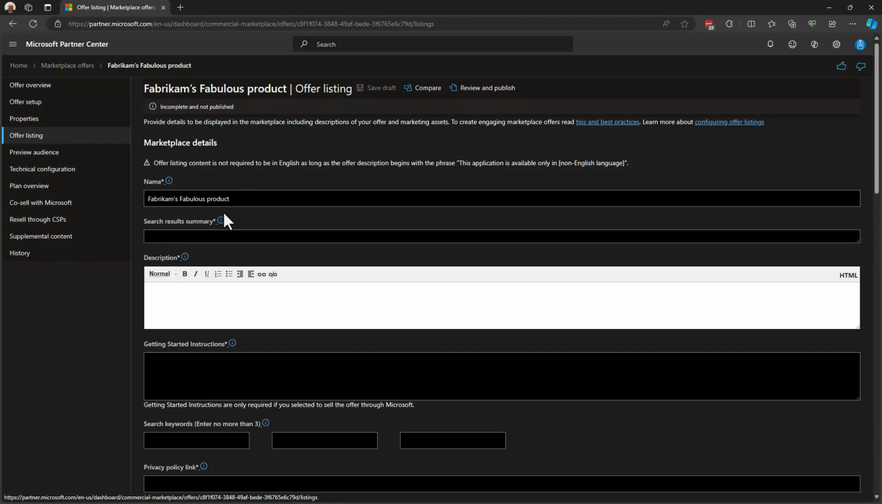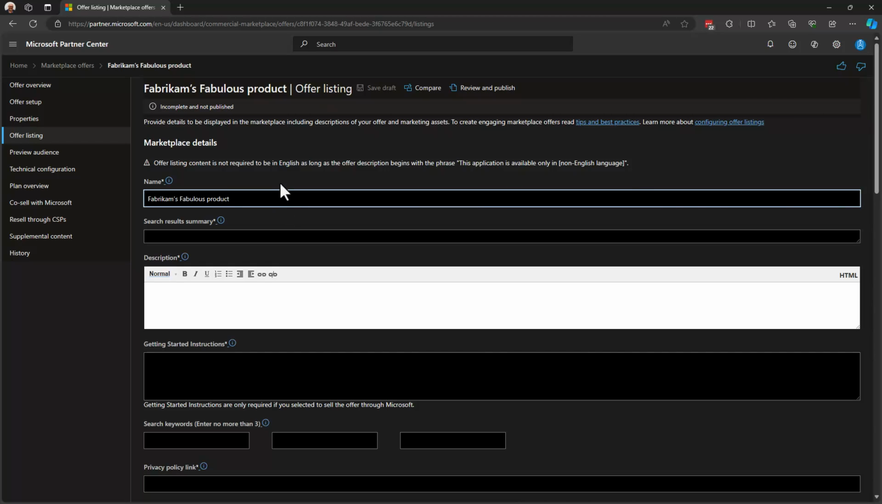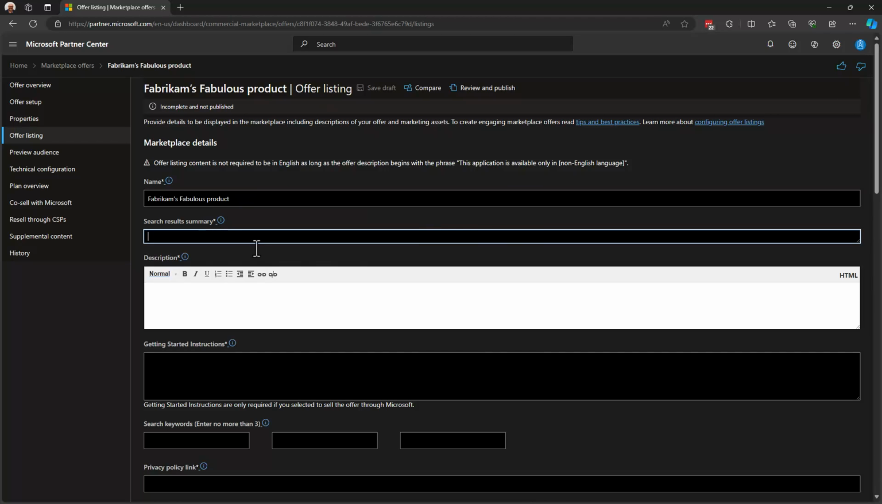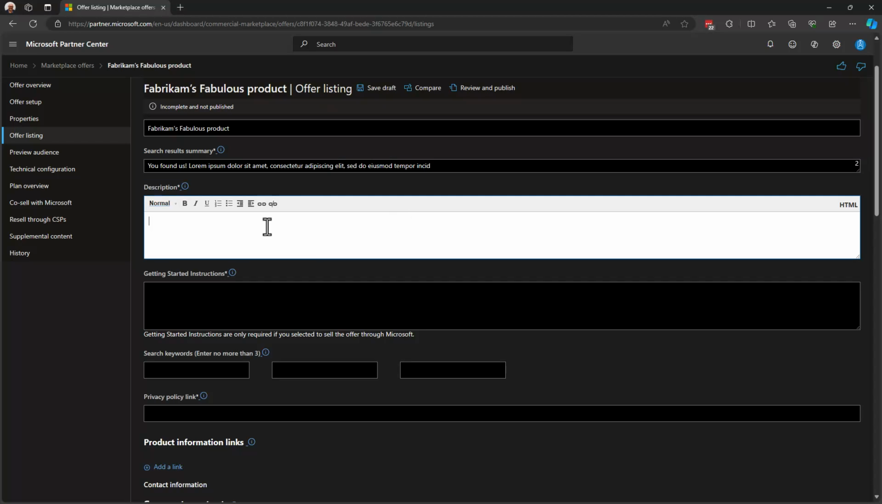First of all, the name of the product is pre-populated because we specified that when we created our offer. The next thing is the search results summary. So search results summary is what will come back when your offer is included in the set returned from a search of the marketplace. Next is the product description, which will show up on your offer. So it's important to make this verbose with a call to action, all that good stuff that we know makes a great description for your product.